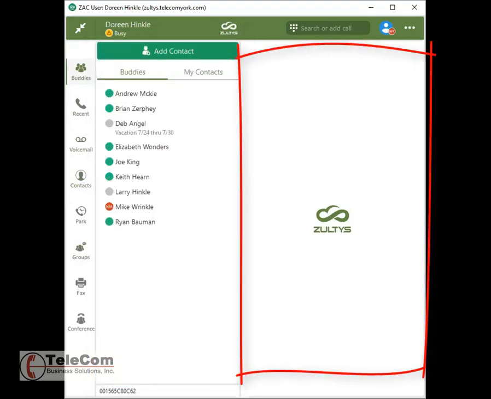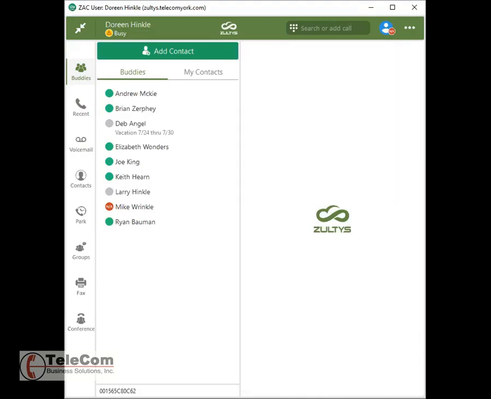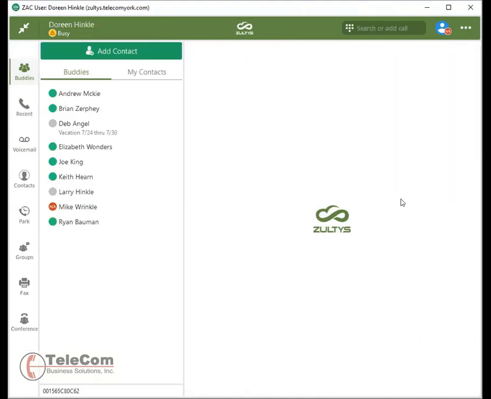On the right side, I have an extra window with the Zultys logo. Let me stretch this out a bit larger. This area is considered the work area.